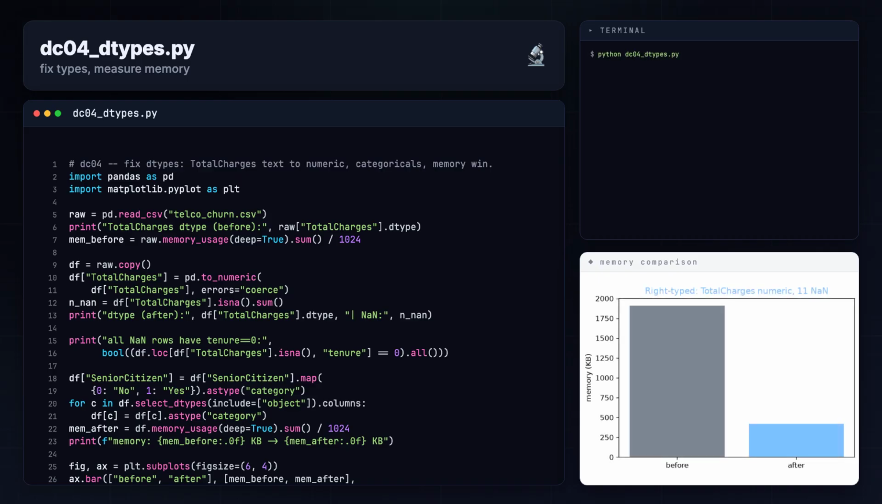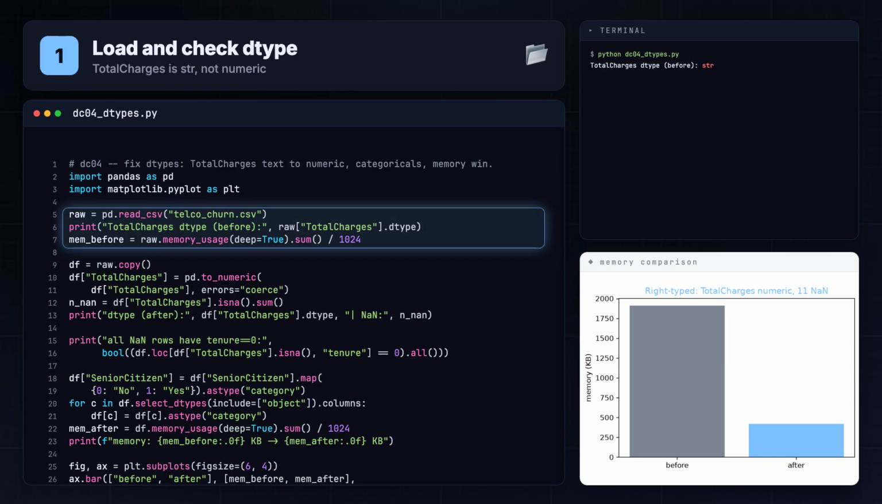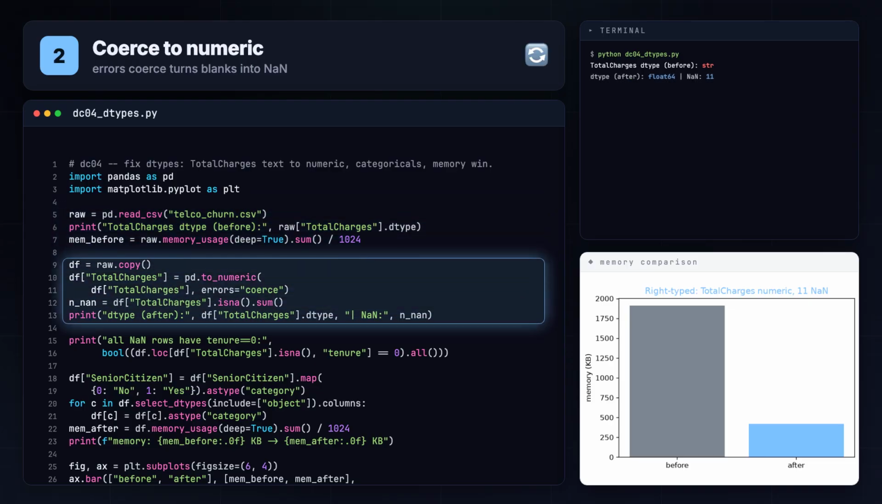Let us do the whole type cleanup in one file. We will show the before dtype, coerce total charges, count the NaNs we created, convert categoricals, and measure the memory we saved. First we load the raw table and print total charges dtype, text, and confirm it cannot do arithmetic yet. Then we coerce it to numeric with errors set to coerce and count how many values became NaN.